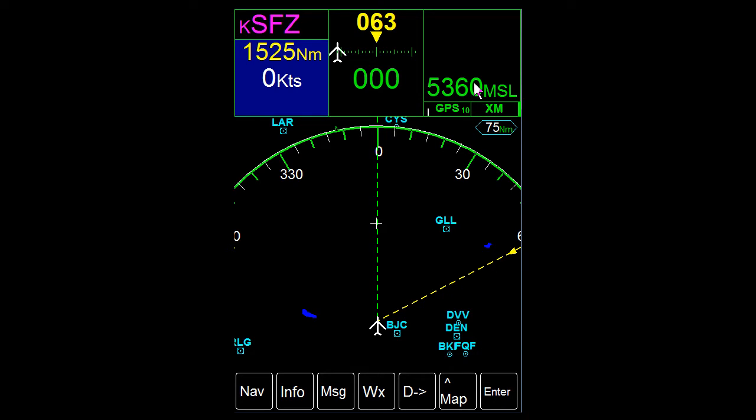Over here on your right hand side, you'll get your current altitude in GPS. Directly below that, you'll see that you've got a live GPS lock right now with 10 satellites, and you have a live XM weather lock. Now, of course, if you don't have XM weather, this square right here will just be blank.